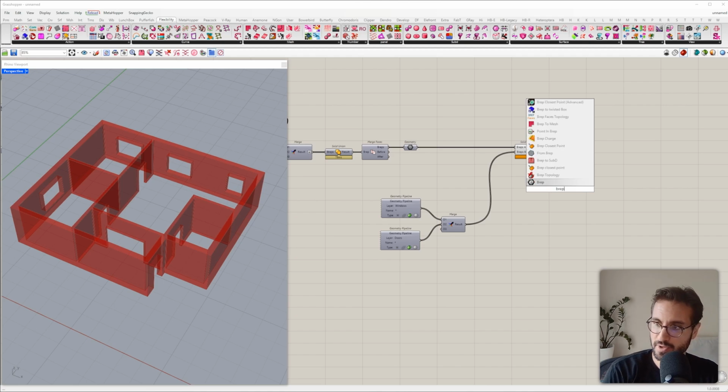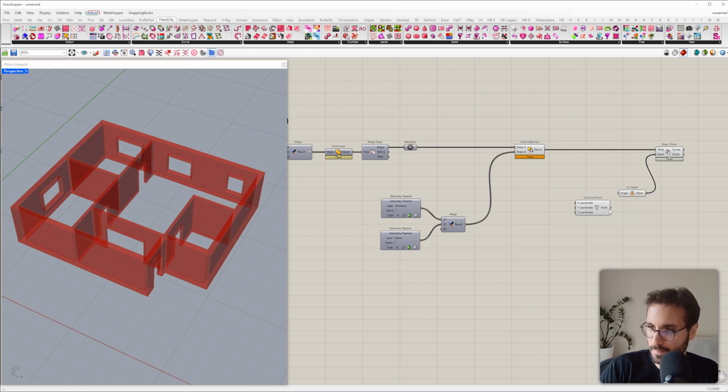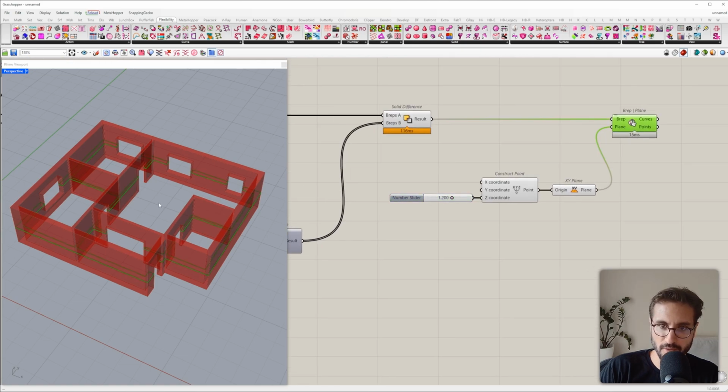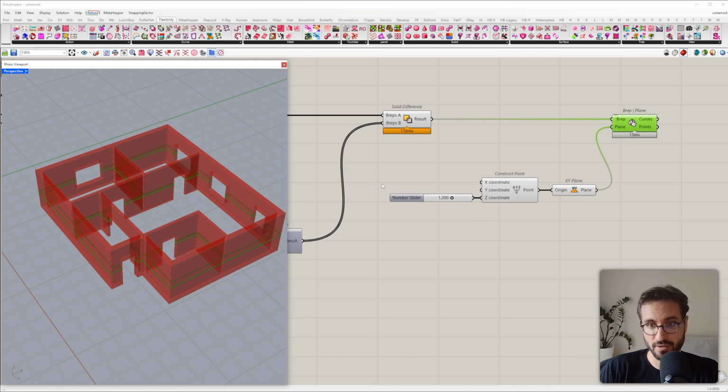I will use first brep plane. So I want to split brep, this one, with the plane. So I will use XY plane, connect with the plane input, and the origin point we're going to construct here. It is only important the Z coordinate. So the Z coordinate I will place at height 1.2, for example. Okay, and you can see that we get the section with the brep and the horizontal plane.